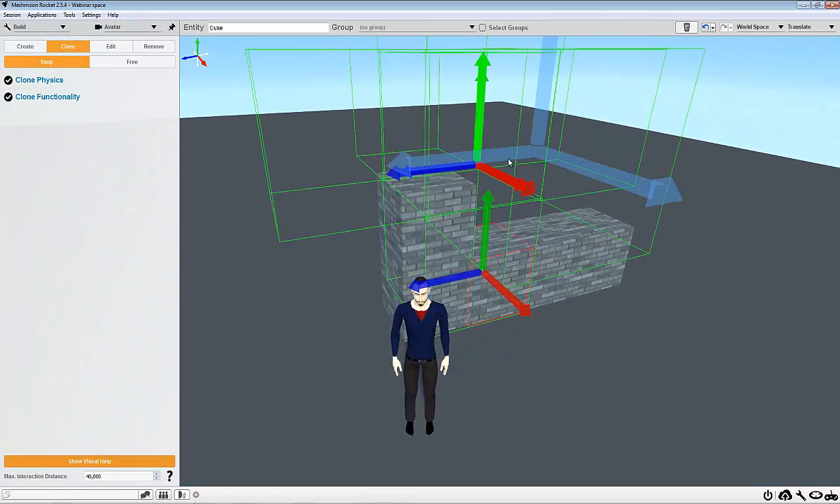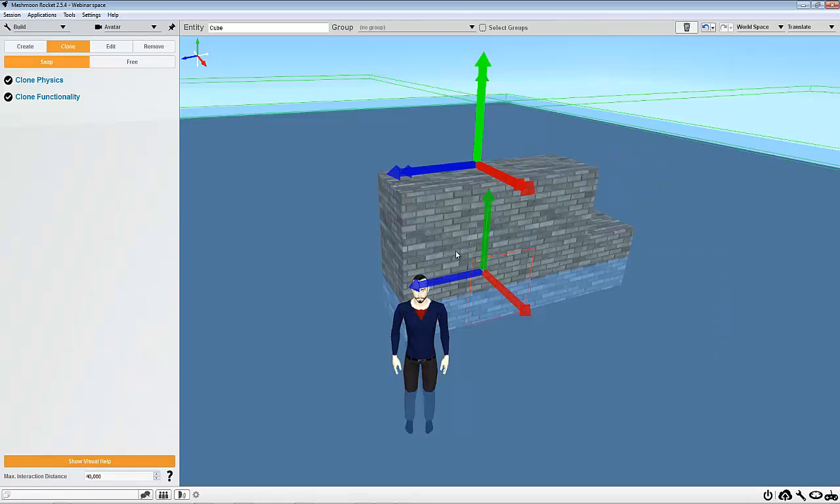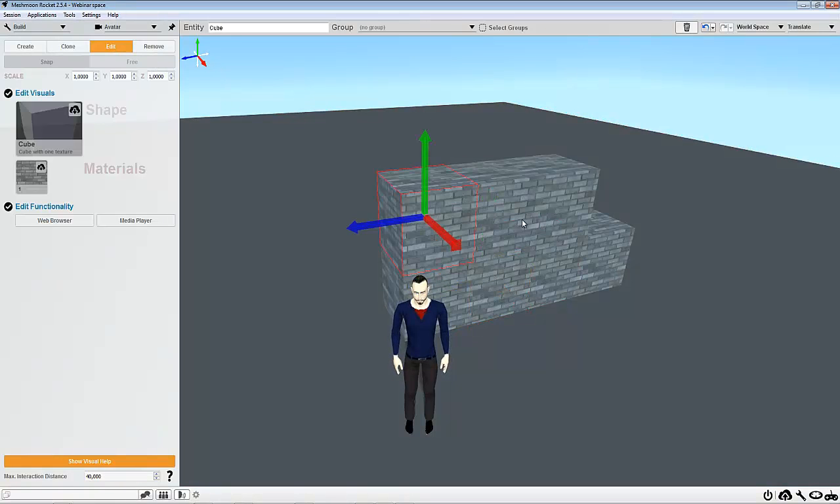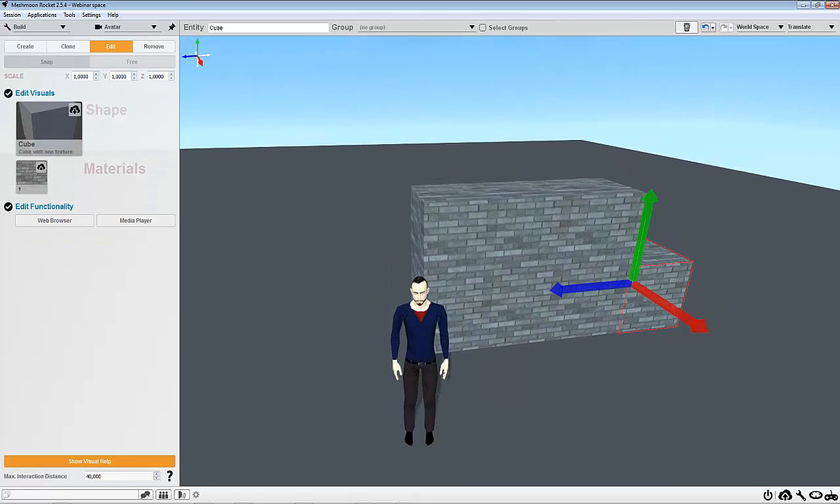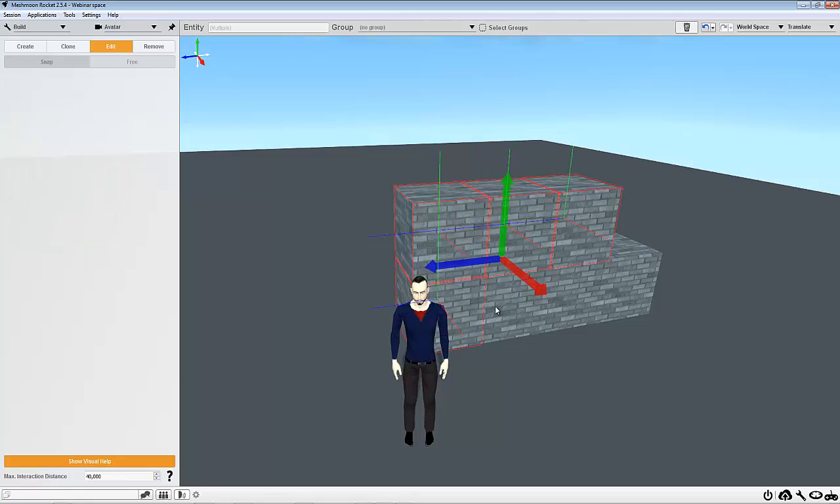Okay, let's move a little, and let's do it like this. Okay, so let's go in edit. Good. Now if I want my wall to be in one group, so when I click on it I move it as one piece, I use Control and select all the pieces of my wall.